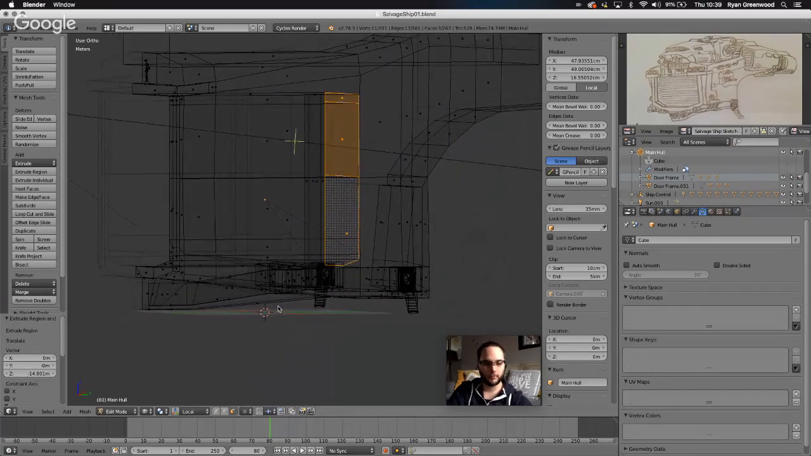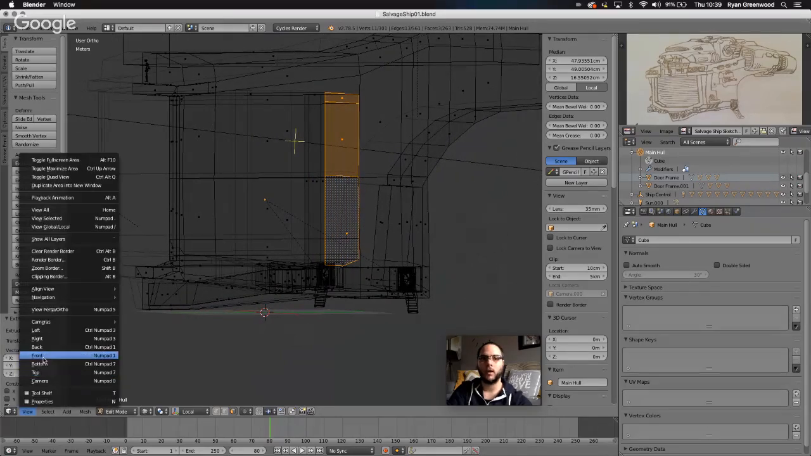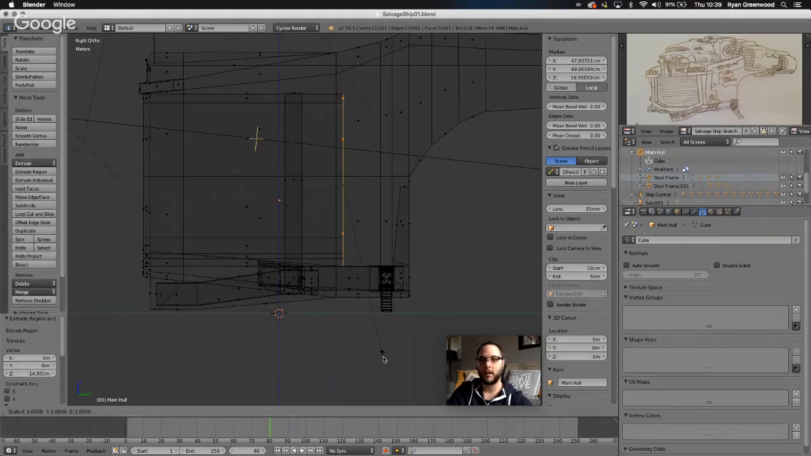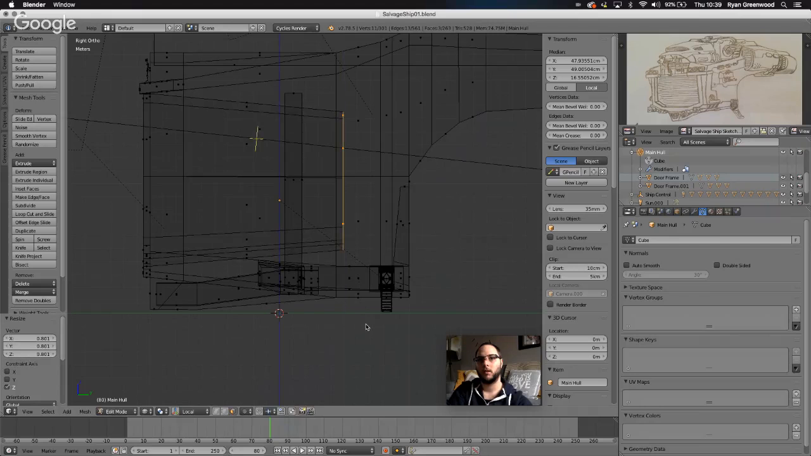So what I'm going to do is view right. Up there. And I'm just going to scale this on the Z axis, S and Z. I'm just going to pull that back actually. Scale Z again. And it touches. There'd be like wall panels and vents and stuff in between there.